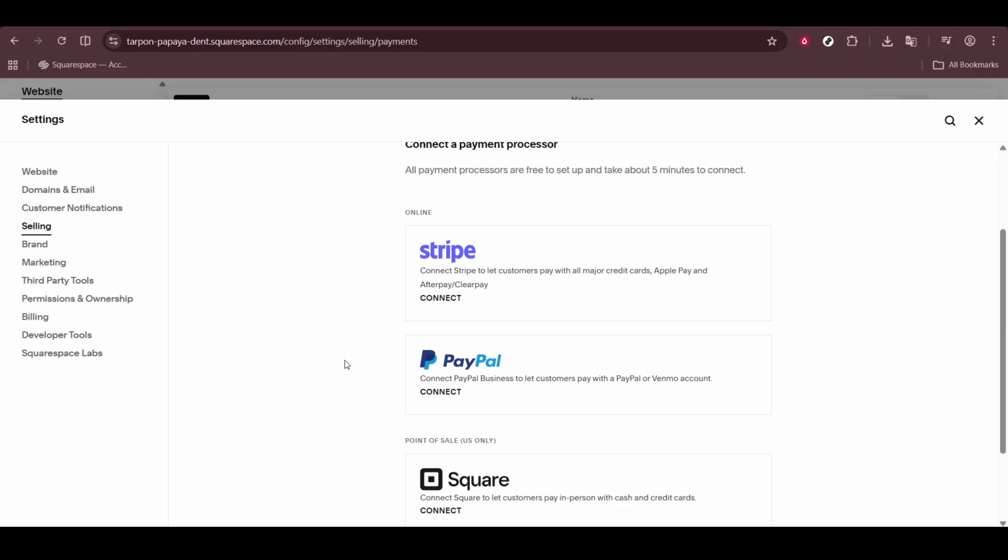That's it. You've added PayPal to your Squarespace website and made checkout easier for customers.